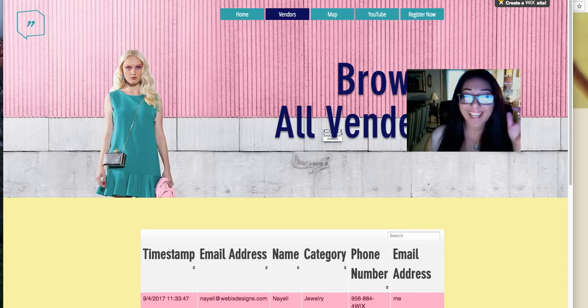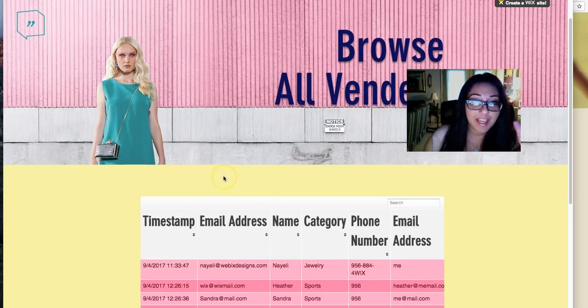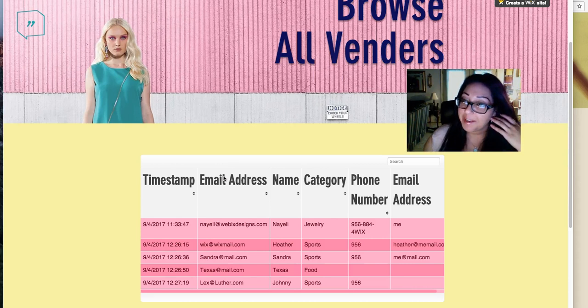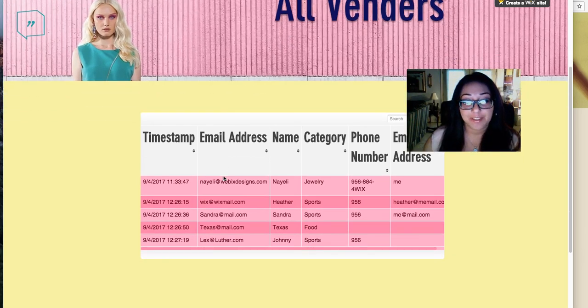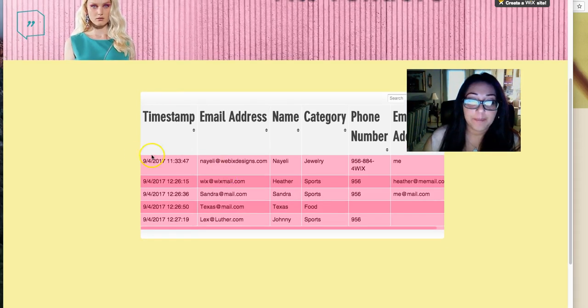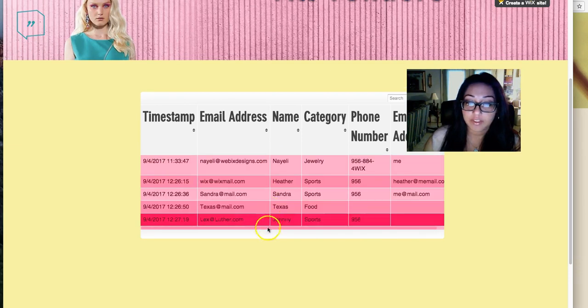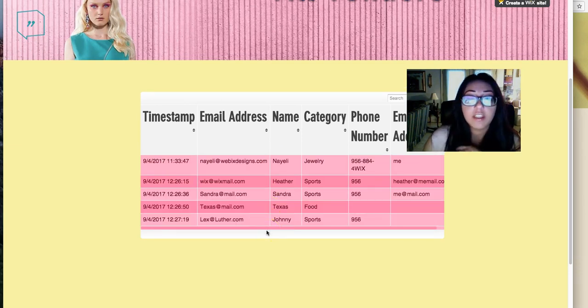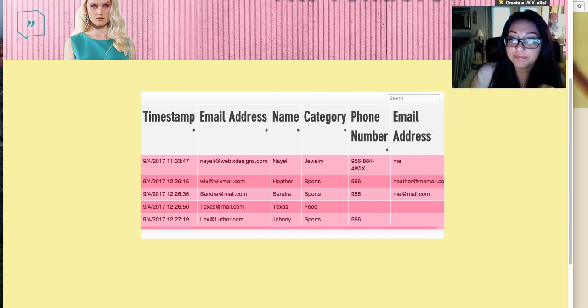Oh, I'm back. Okay, so I already filled out the form a few times. I made up some names and some names not so made up. And here is the result. They're listed all in that same table. Notice how when I hover on top it changes color. You can change that in your Wix editor, if you don't want all that pink going on.